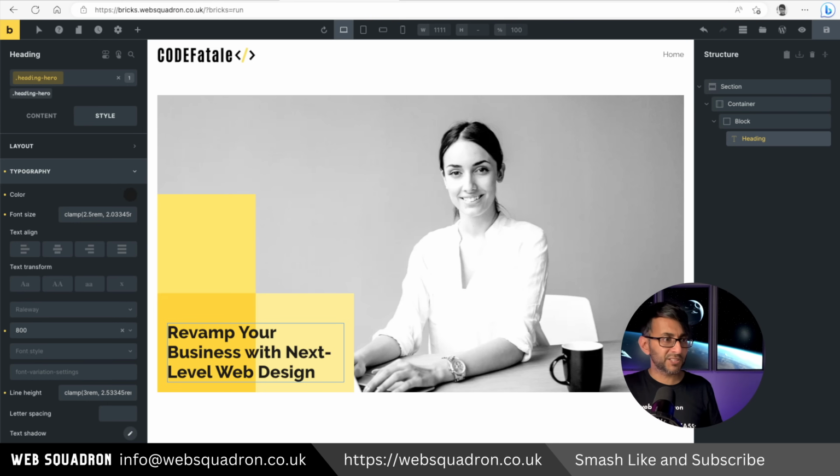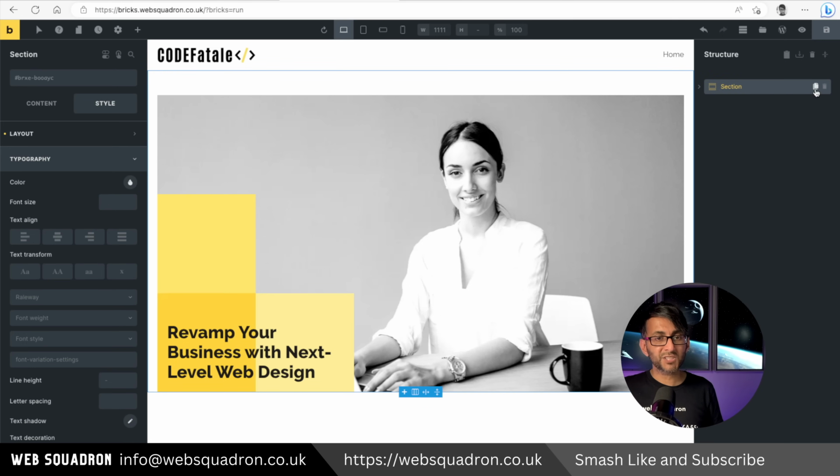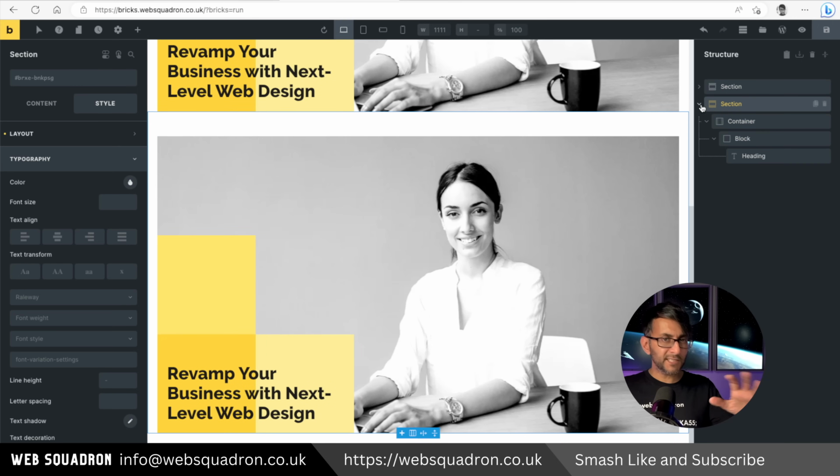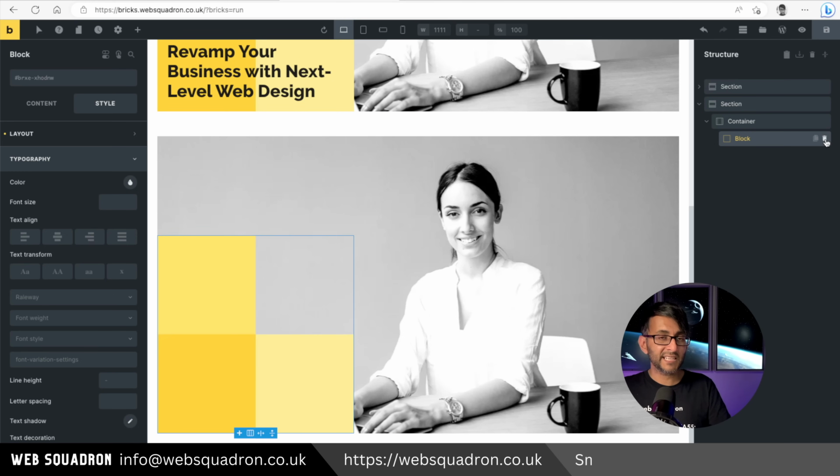What we're now going to do is create another section below, and really, really quick and easy. I'm just going to duplicate like that. So now we have the same thing. It's going to look completely different to this, but I just want to reiterate how you can keep it simple for yourself. I'm going to get rid of the heading. We're going to leave the section, we're going to leave the container, and we're going to leave the block.